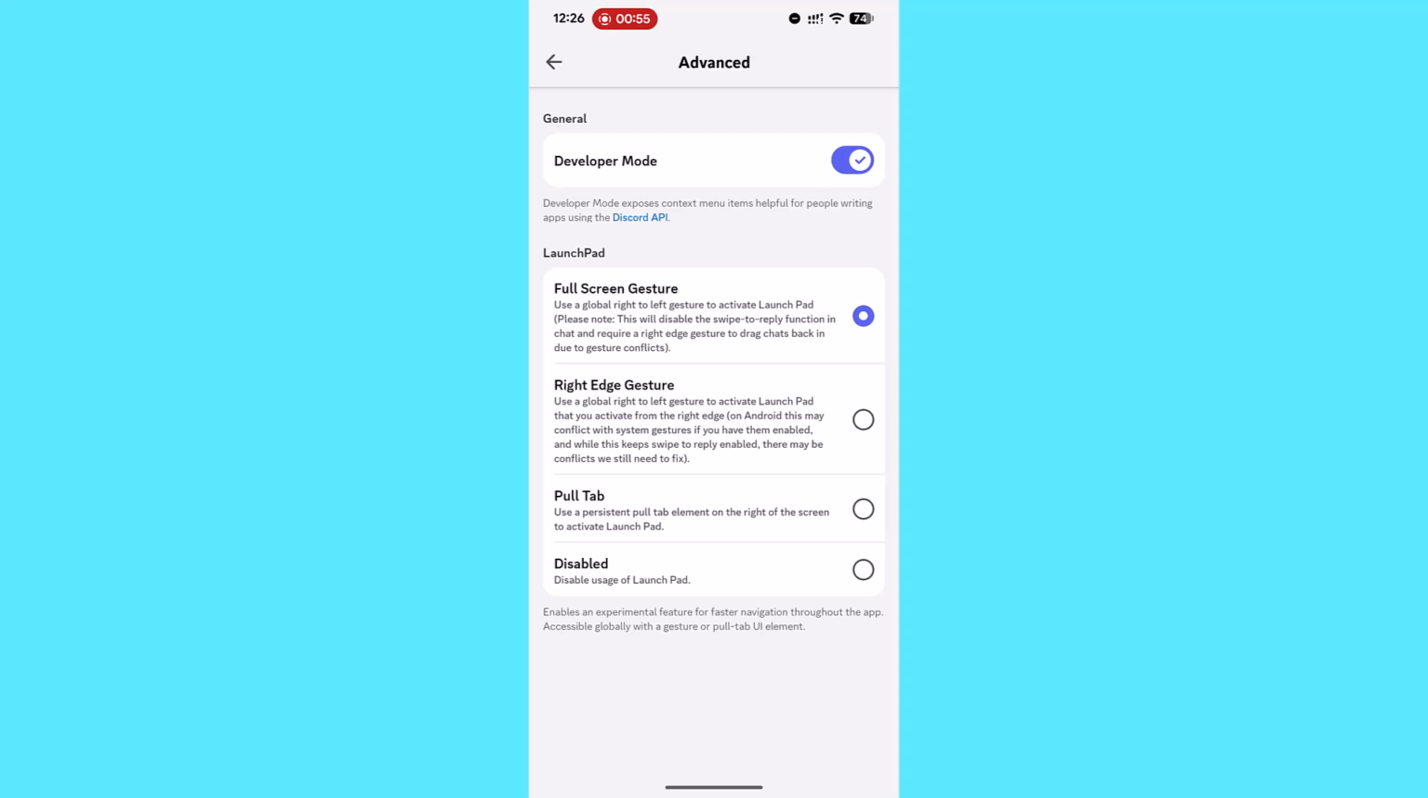And you could also use hardware accelerations that helps you with your GPU to make Discord run smoothly. And this is how you're supposed to use advanced feature in Discord.